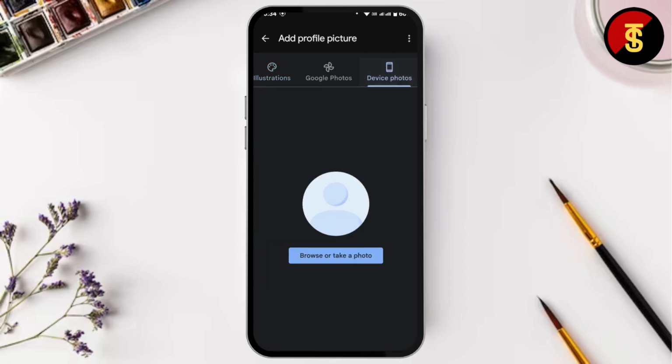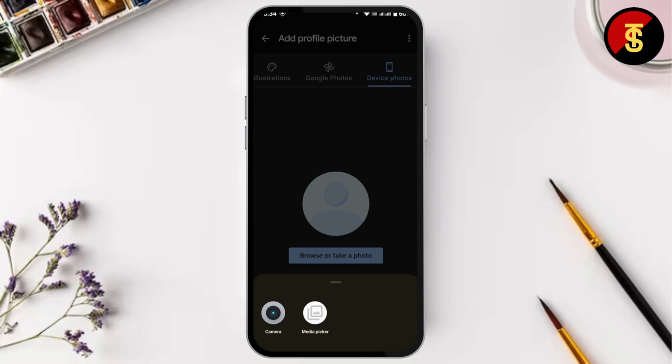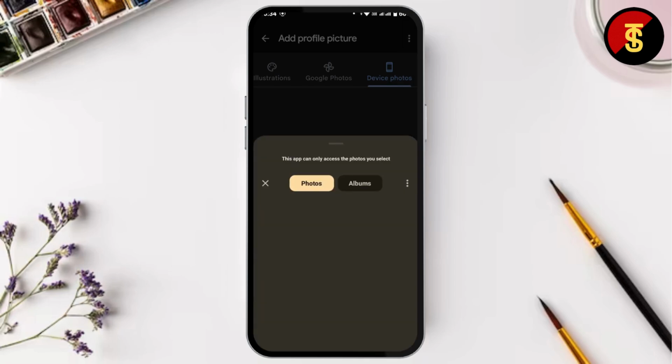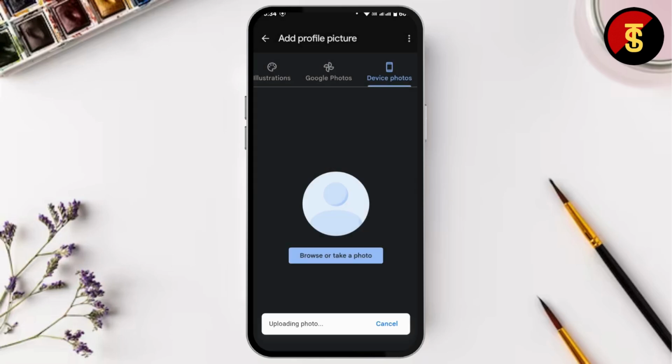So go to device photos. Now tap on browse or take a photo. And there you will get 2 options as a camera and media picker. If you would like to capture a photo from your camera, tap on camera, or else you can also select from your device. For that, tap on media picker, then select the photo that you would like to upload.